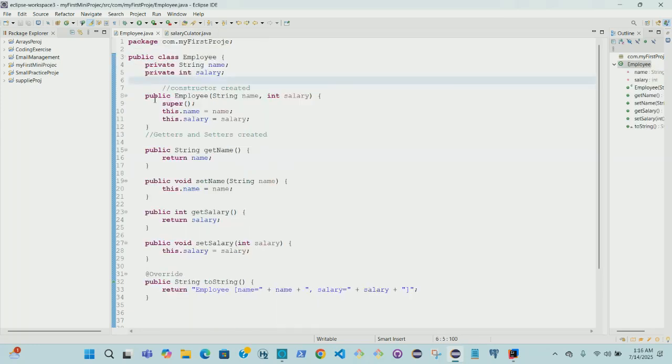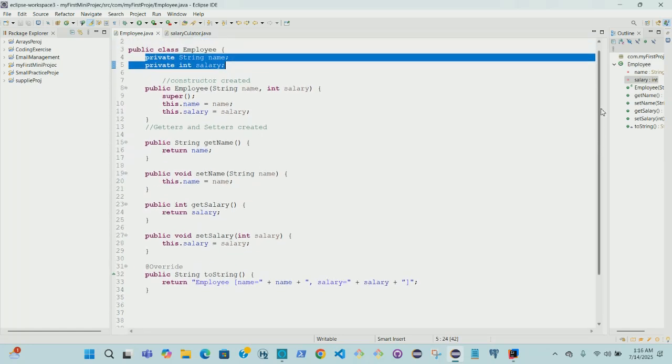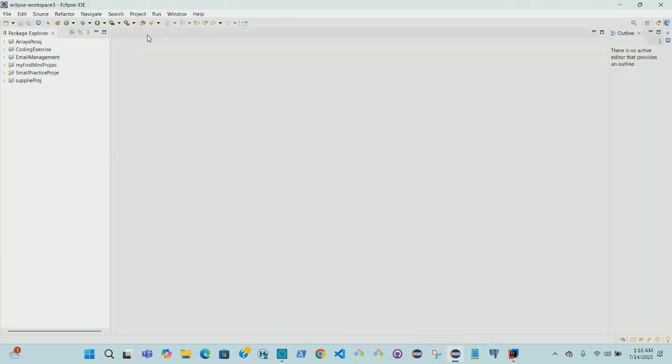Here we just defined two fields only, right? String name and int salary, just two fields. But let's do it with more fields, which I already coded and I will show you so that you can learn from those and you can practice those. So let's go to another code.